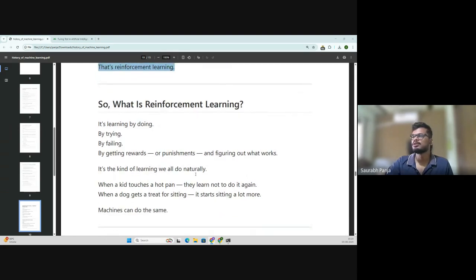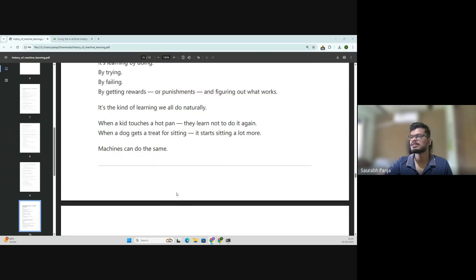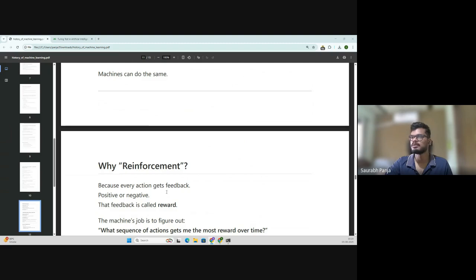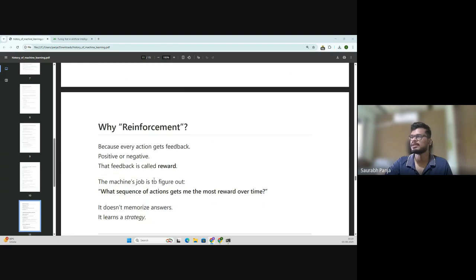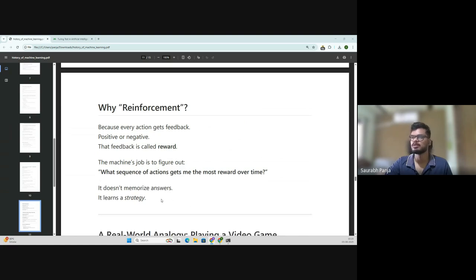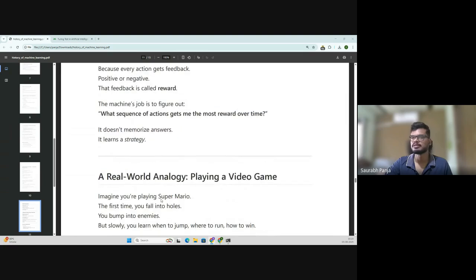It's the kind of learning we all do naturally. When a kid touches a hot pan, they learn not to do it again. When a dog gets a treat for sitting, it starts sitting a lot more. Machines can do the same. Why reinforcement? Because every action gets feedback, positive or negative. The feedback is called reward. The machine's job is to figure out what sequence of actions gets the most reward over time. It does not memorize answers, it learns a strategy.